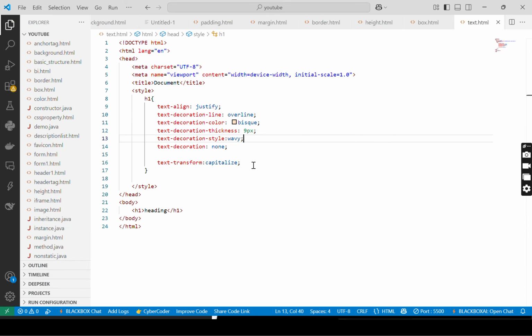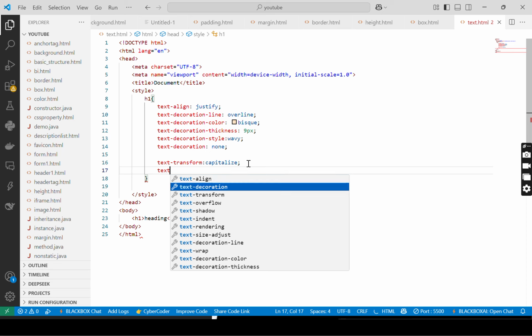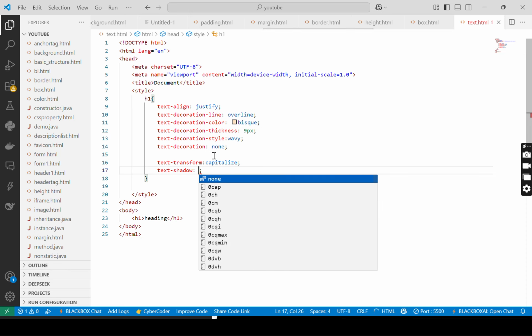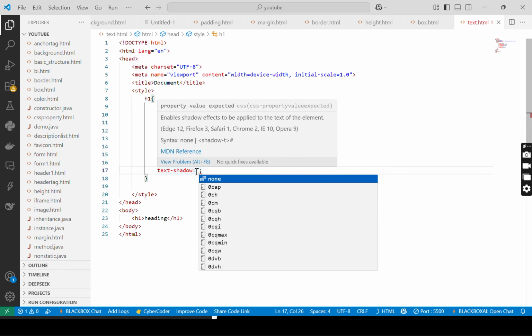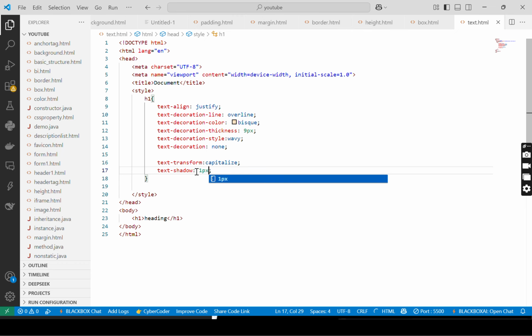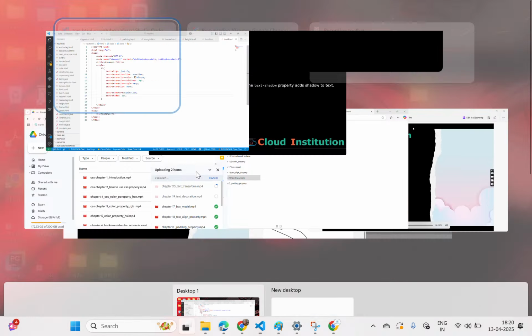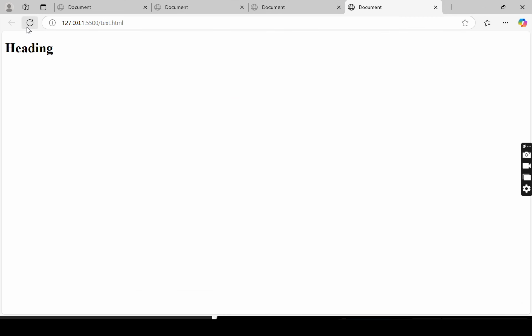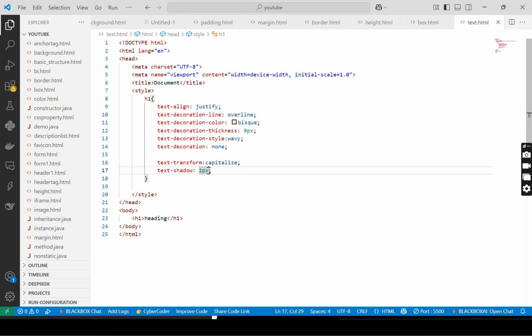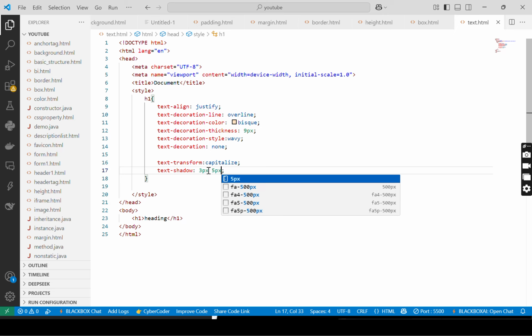I already have one file, that is text.html. In this itself, we are going to cover it. Let me add text shadow here. If I use only one value, for example one pixel, it will not apply. At least two values are required to apply it. So let me give a little bit more compared to that one, and 5 pixel. So what happens here?